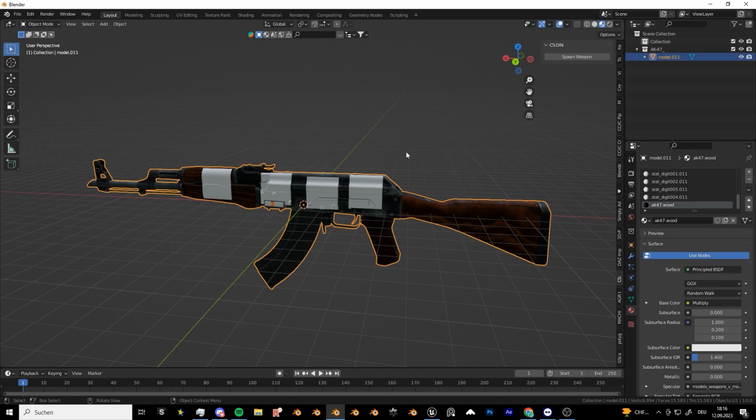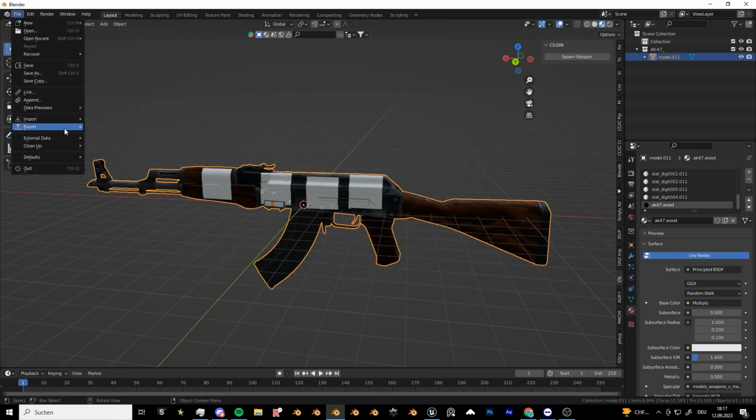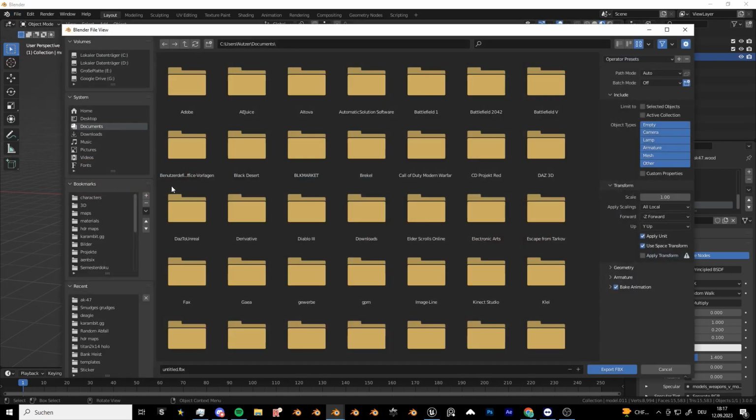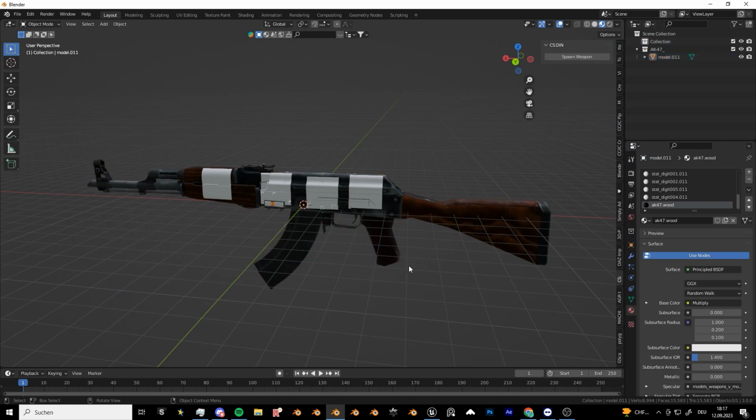Now make sure that it is just one object by moving it around, and then you go to export as FBX and put it into a folder where you can find it later on. So I'm just gonna name it AK-47 tutorial. You can already see I did this a couple of times.